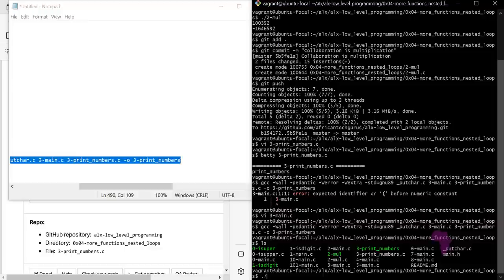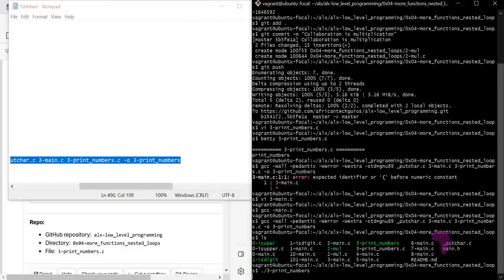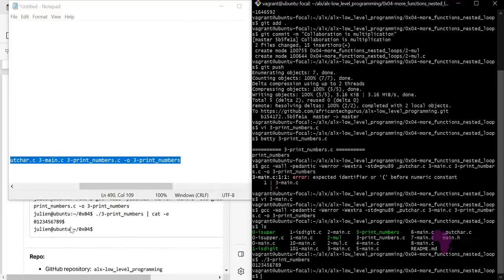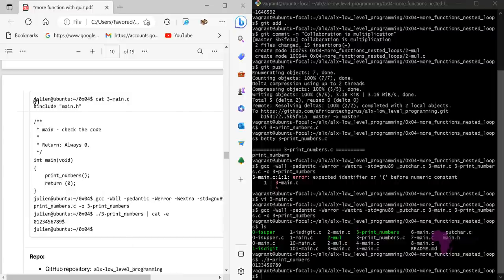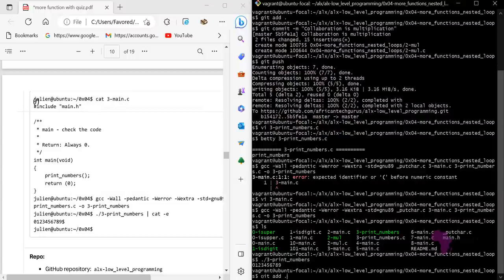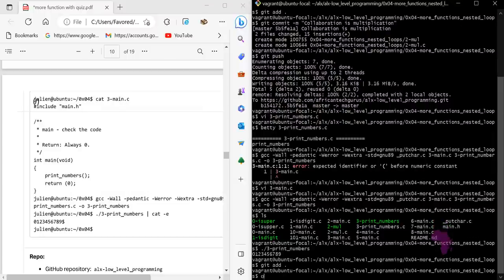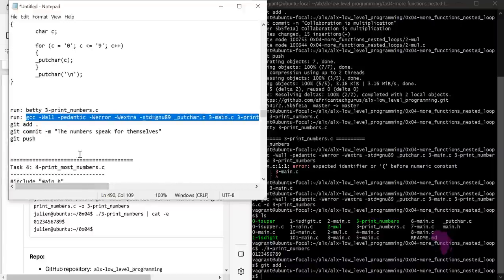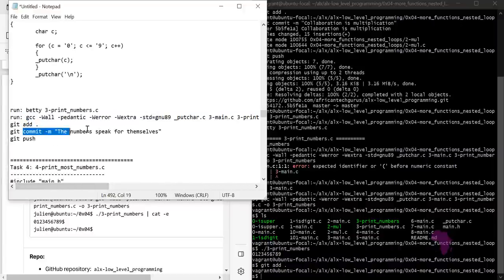So let's check what is inside this particular executable file you have created. The output is 0 up to 9. Is that what is expected of us? Yes, 0 to 9 is expected. Then what next? We git add like that. Then let me do the git commit. I will use what I have here.